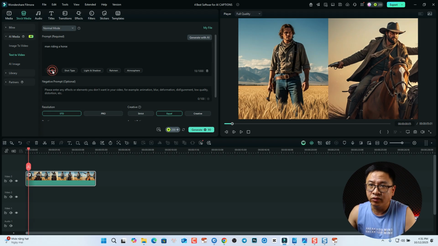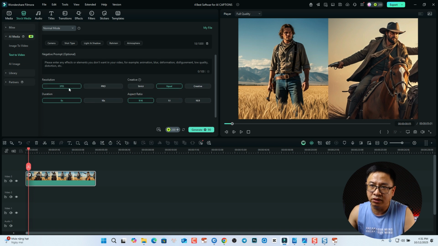And there are more buttons here. For example, the camera, shot type, light and shadow, atmosphere. Also negative prompt if you want, and for the resolution you can select different here, pro, standard, but it costs more AI credit here, so we stick with standard one. Okay, aspect ratio I want to go with 16:9, and duration 5 seconds, and you can create up to 10 seconds, but it costs 90 AI credit, so I will just click here, generate a man riding a horse. Hopefully it will create a video for me.